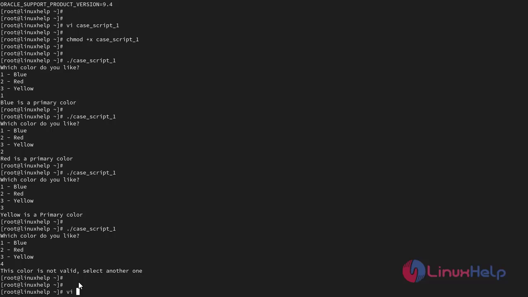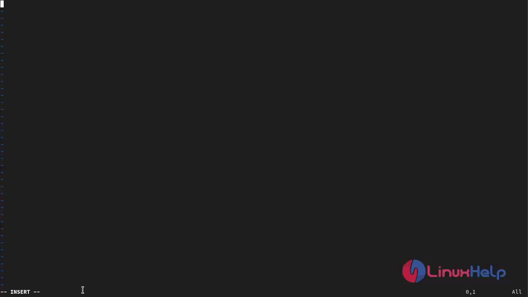Now create another script. In this case, store the input from the user, and check if the input matches any of the names, then it will show something. Otherwise it will show another thing.